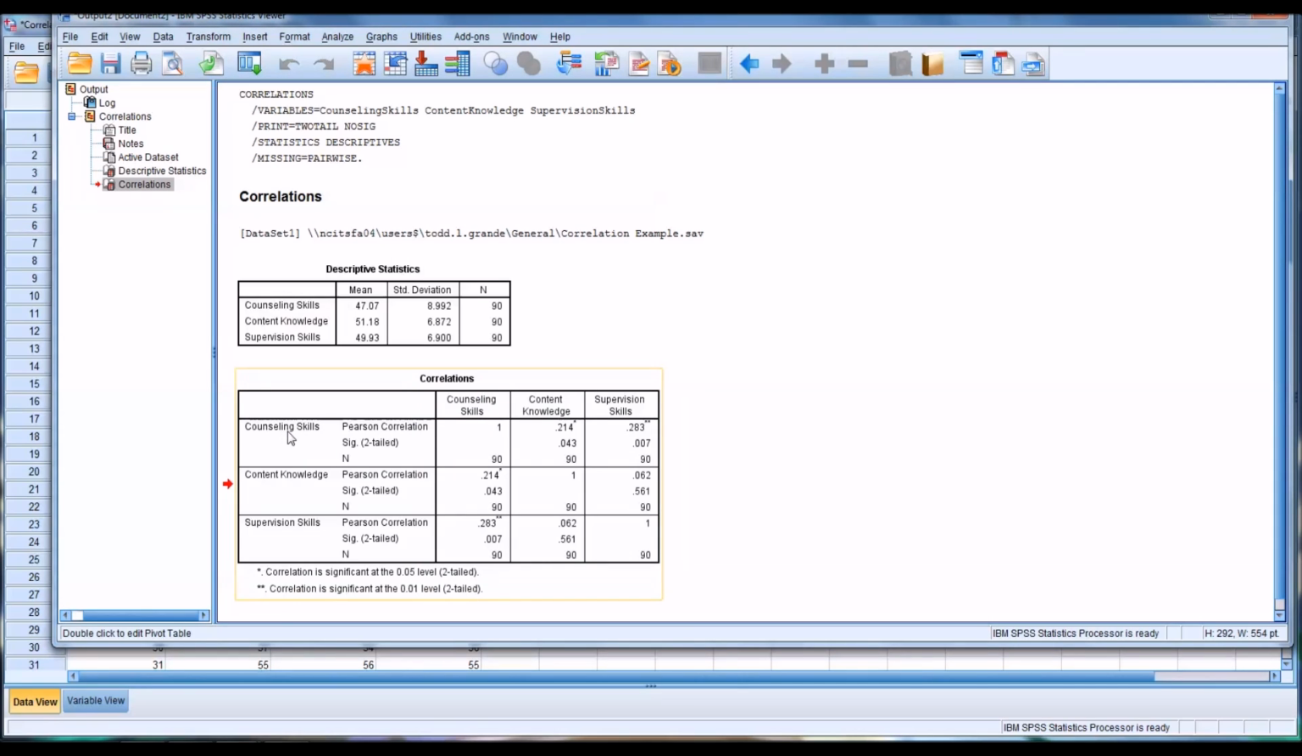So here we see that counseling skills in relation to content knowledge, we have a Pearson's R value of 0.214, which is a small positive correlation. But we do see that it meets statistical significance, right? It is 0.043, which is below 0.05, so it's 4.3%, and the cutoff is 5%. So we would say here that there is a statistically significant correlation between counseling skills and content knowledge. So the chances that we would observe this relationship, this Pearson's R value of 0.214 through random error alone, is only 4.3%.